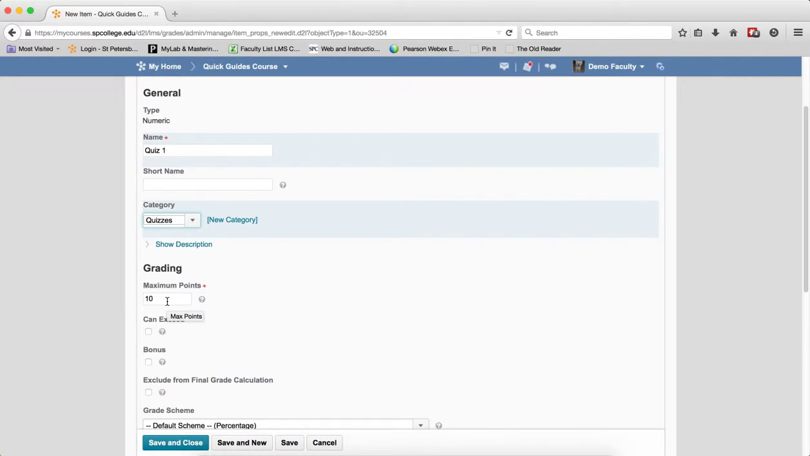You can choose can exceed if you want to allow users' grades to exceed the maximum number of points. Do not choose make the grade item a bonus item. Please review the quick guide on creating bonus items in a points gradebook to learn how. I can click save and close if I'm done, or if I want to create a new one, I can click on save and new. So I'll click on save and new.